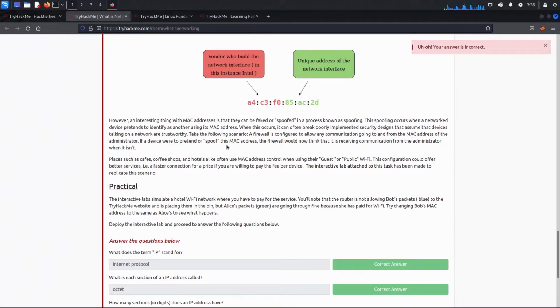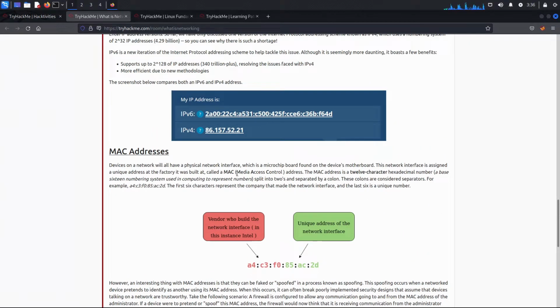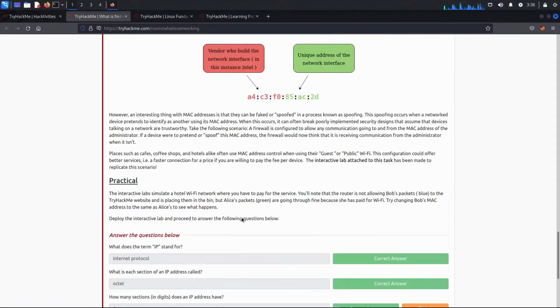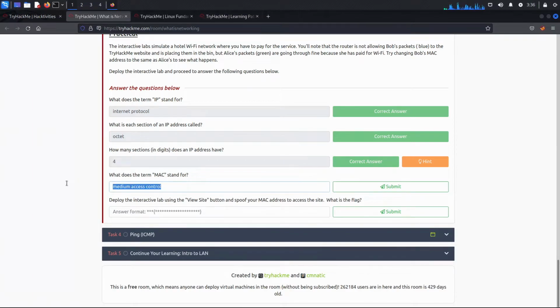So in this one, I might have to look. Media access control. That's what it is. Media. Okay, so that's it.